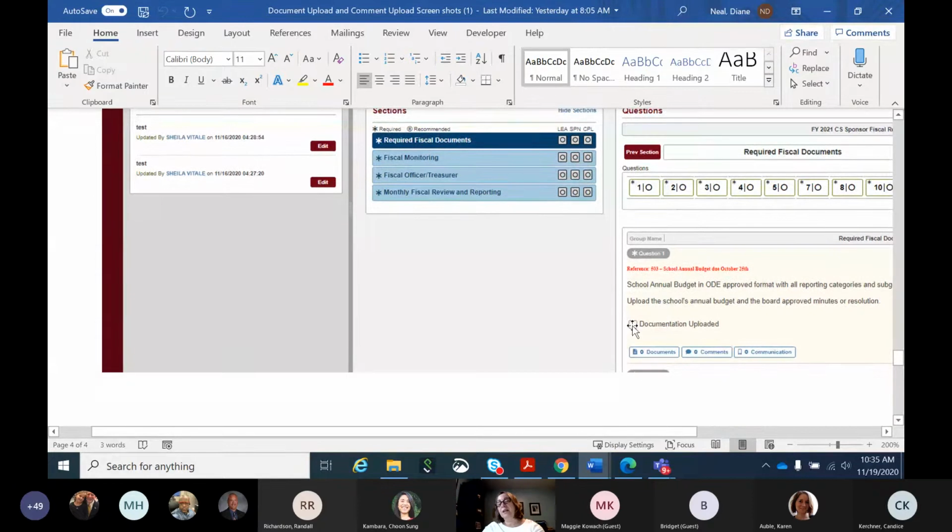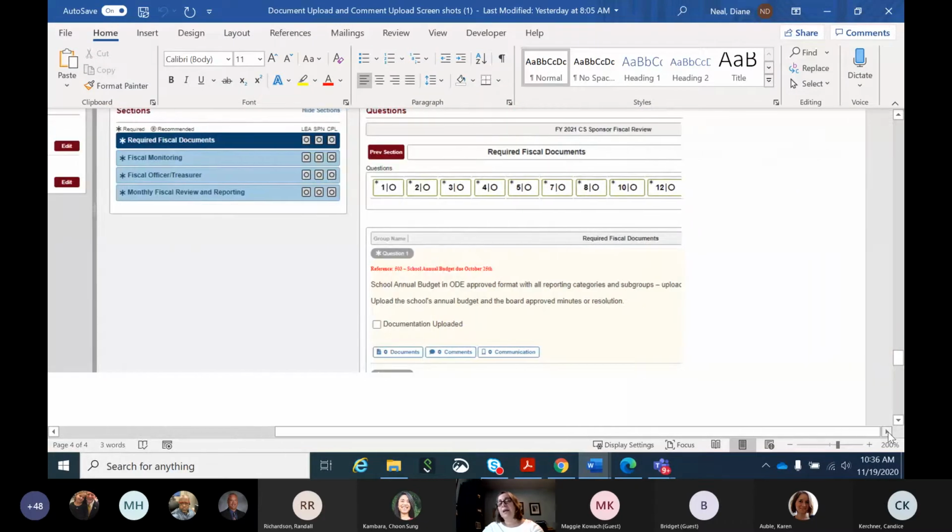Once you have added the documentation that's required, or you've added the comment that we've asked for, you're going to click the box. If it's a self-survey, all you have to do is go through all of your questions and click the box. If it's a desk review or an on-site, once you have completed everything, you're going to let us know that you are completed. And then we will go through and review.